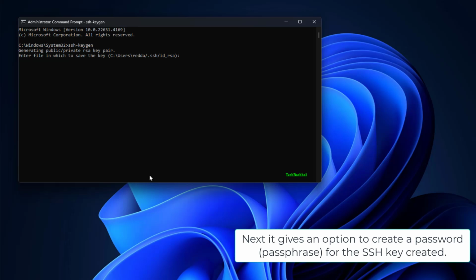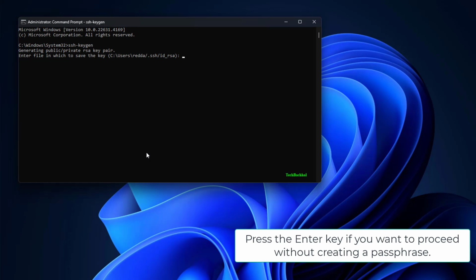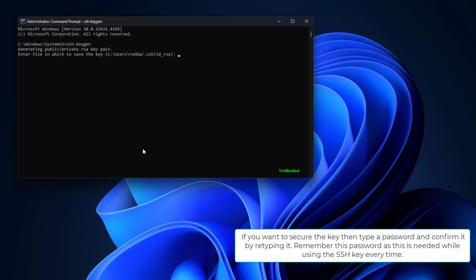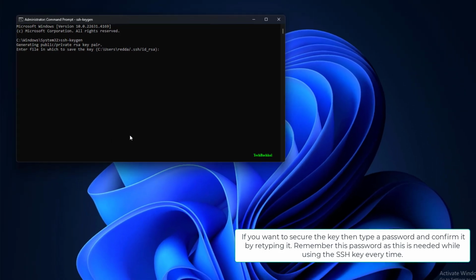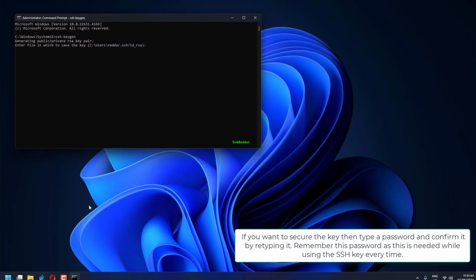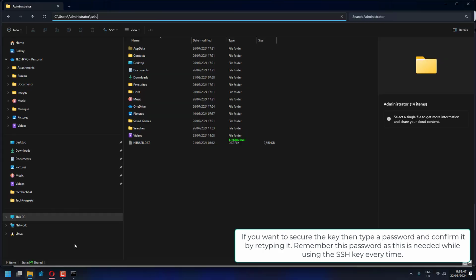Next, it gives an option to create a passphrase for the SSH key created. Press the Enter key if you want to proceed without creating a passphrase. If you want to secure the key, then type a password and confirm it by retyping it. Remember this password as this is needed while using the SSH key every time.